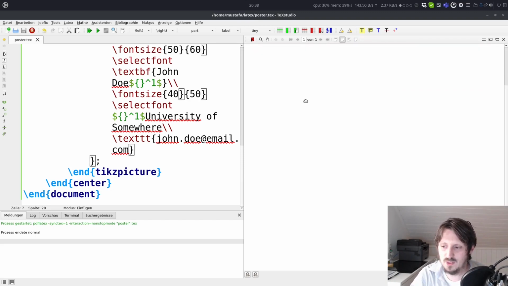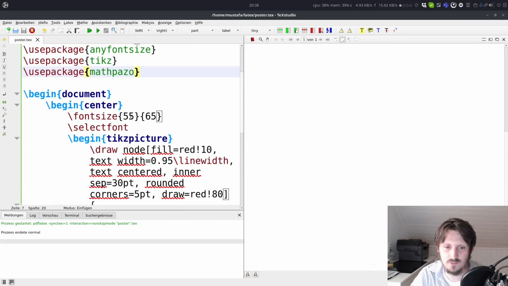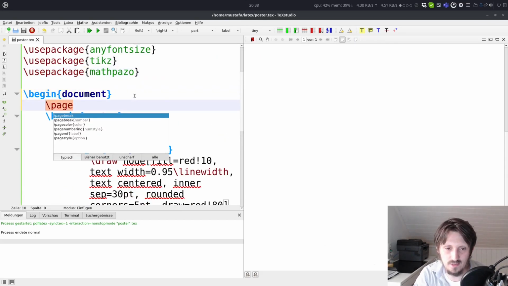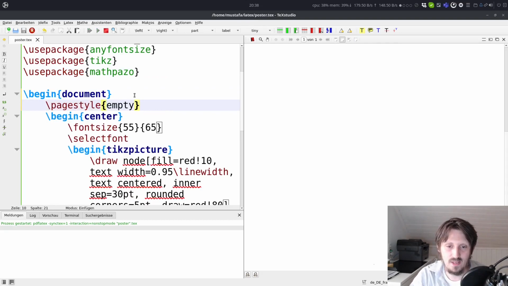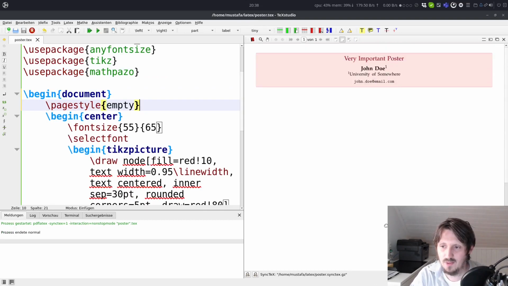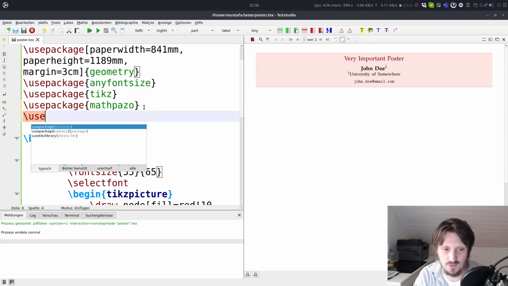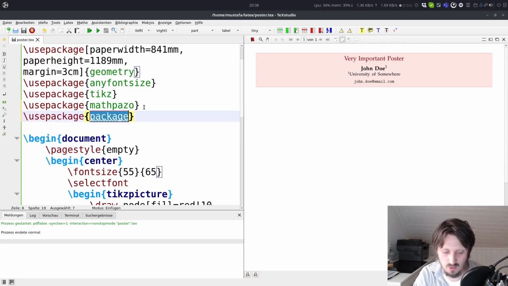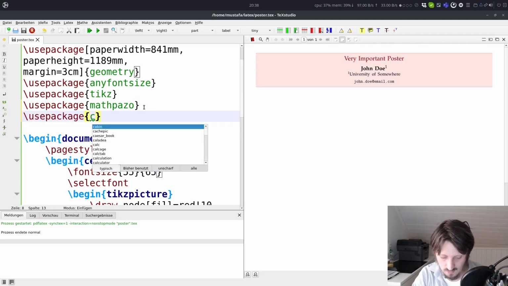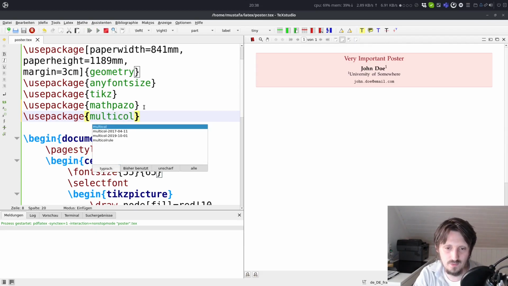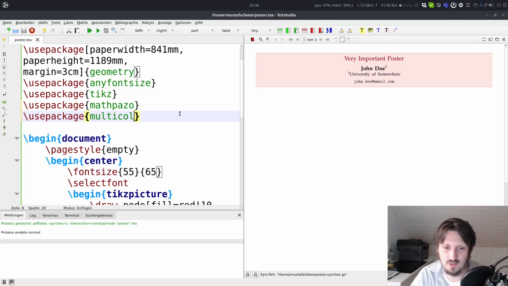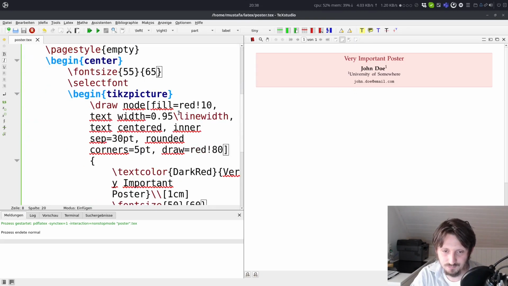Now the only thing which is missing is, you can see here down, there is the page number still written. So what we want to do here is writing pagestyle empty. So now this is gone. What I would also like to do is a 3-column poster. So for that, I would like to insert a package called multicol. I think it is called multicol. Let's try it. Yeah, it doesn't give any error message, so this is the correct package.